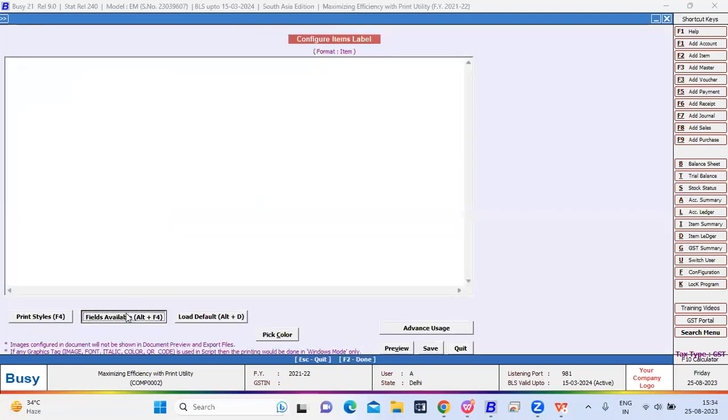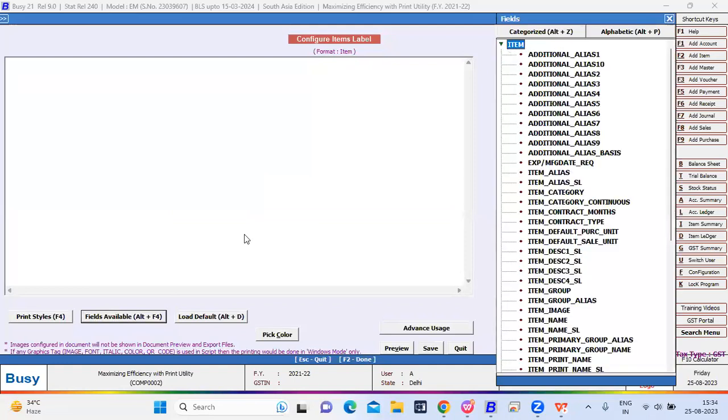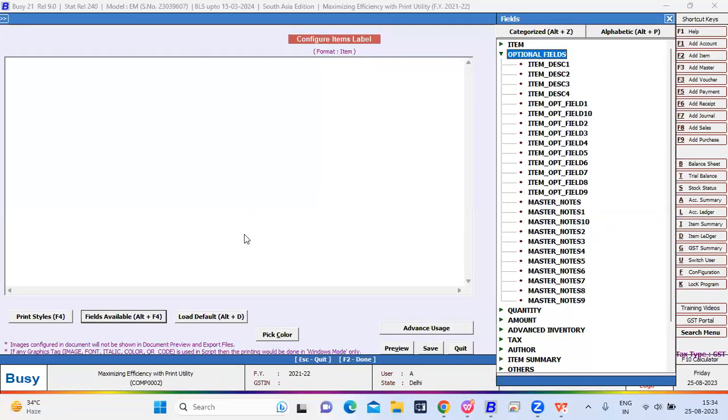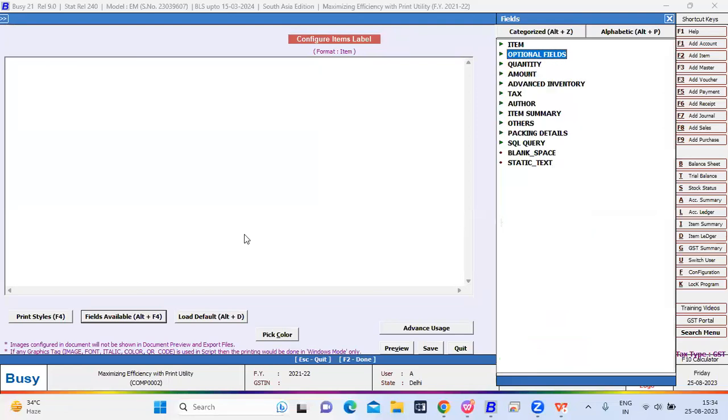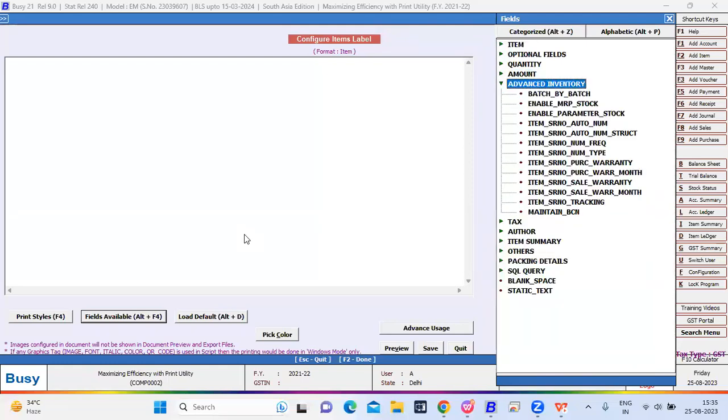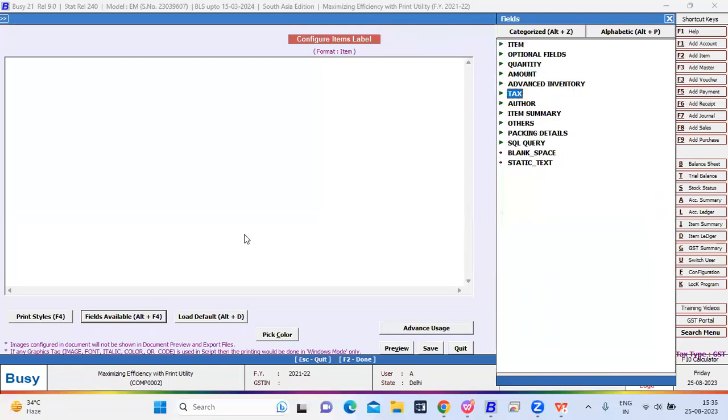These are the fields available here. You can select all the item configuration fields you want to configure. Optional field of item, you can configure it from here. Quantity you want to configure, amount you want to configure, advanced inventory if you want to configure, text, author, item summary, others you want to print, packaging details, SQL query, blank space, or statistics.